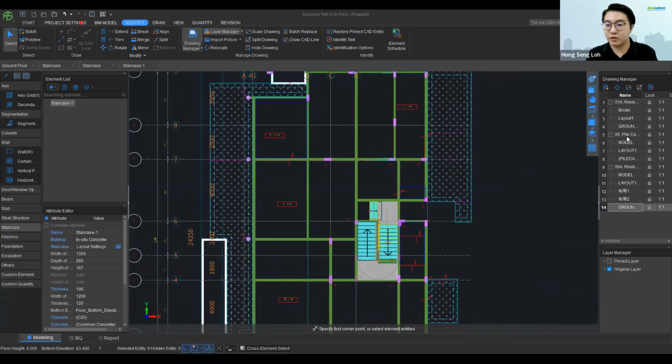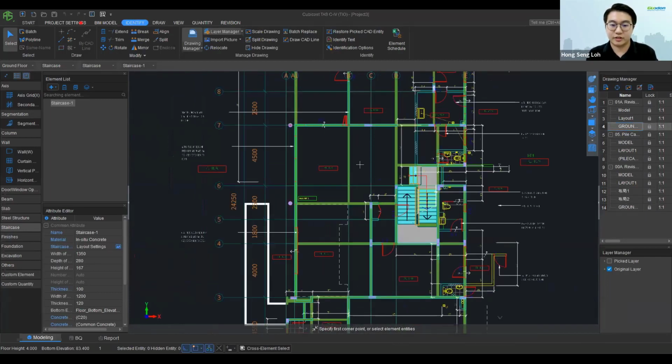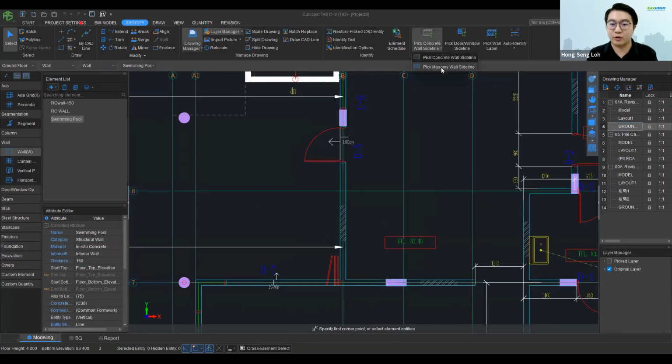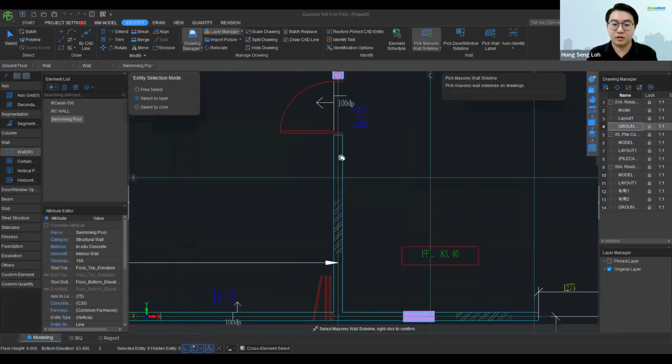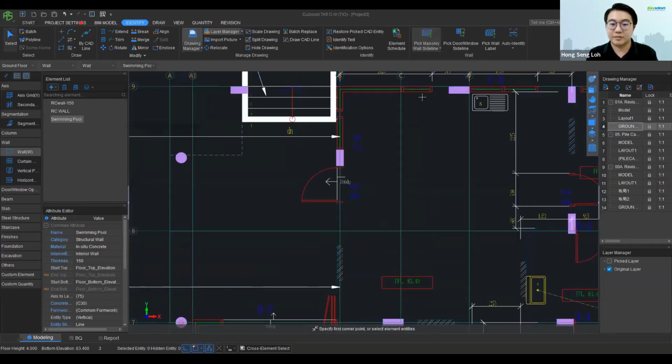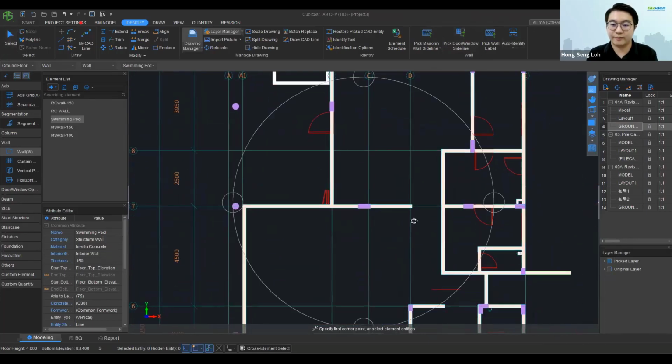So right now I'm going to go into the architecture. So for the architecture, same thing. Right now I'm going to do wall. So I'm going to choose masonry wall, which is our brick wall. So I'm just going to select our brick wall. Then maybe the door and window sideline too. So I'm just going to click, and same thing, auto identify. So I'm just going to click and there you go.